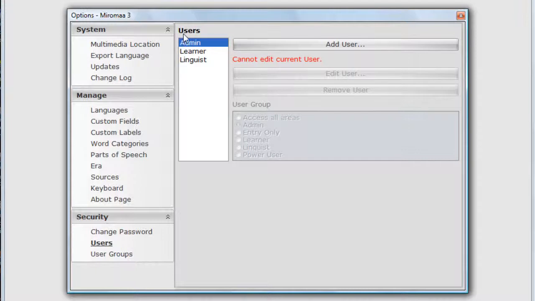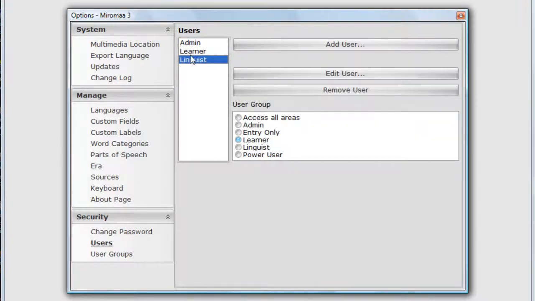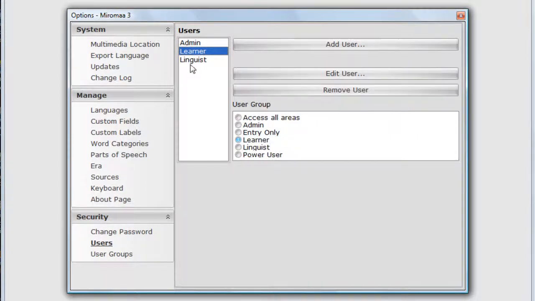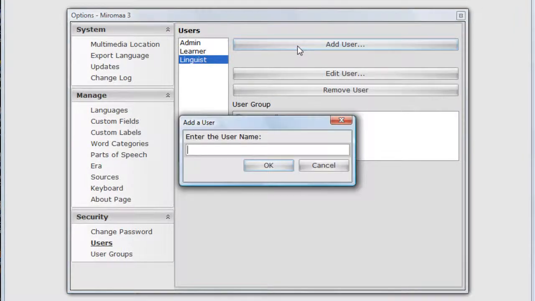Over to the right now you'll see the title of Users, and in the box below that you'll see the 3 default users that Miromaa has already given us. So how we add a new user to our language database is we go over to the right and click on the Add User button.